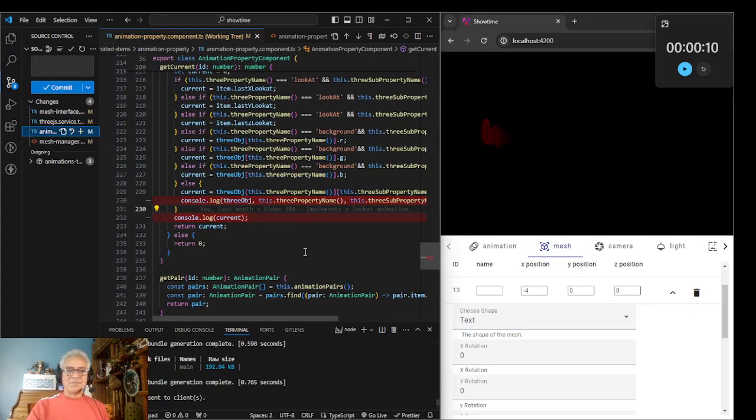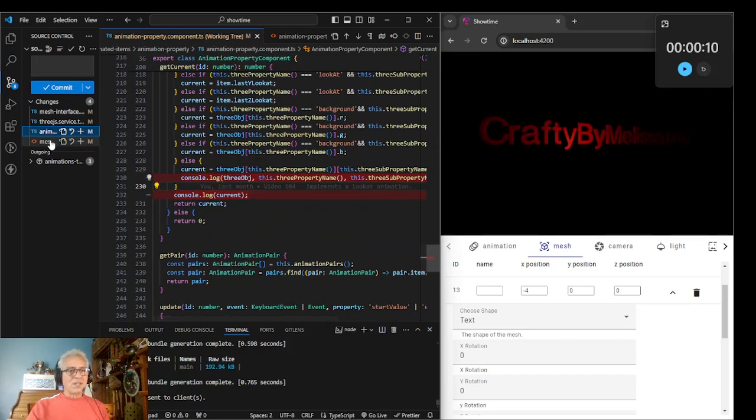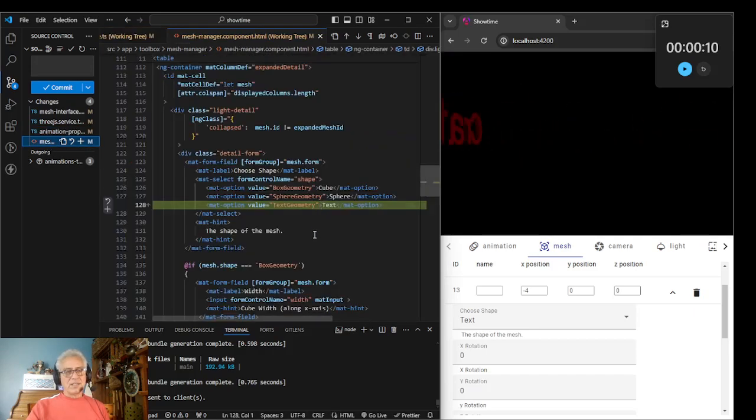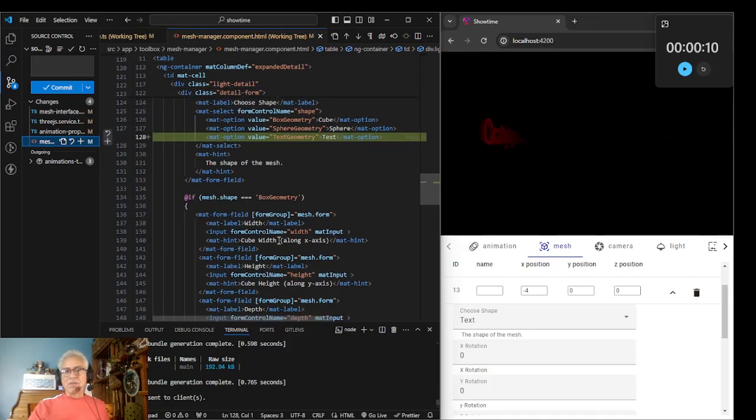And then I removed a couple of console logs and added this matte option to the text geometry.